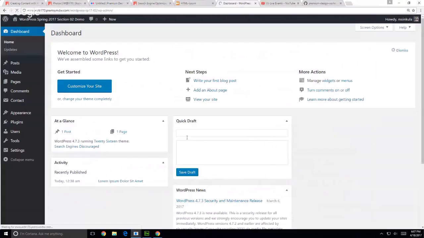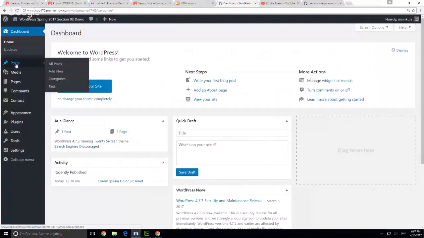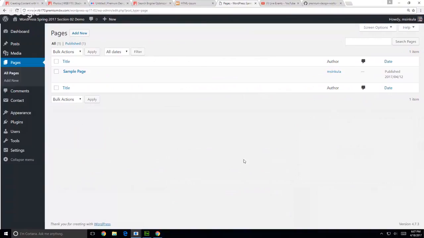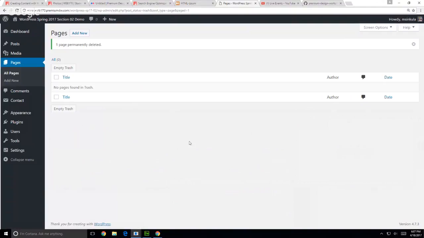If I go back to the dashboard, just like postings, I have a set of pages that I can create. Currently we have a sample page. What do you think we should do with that? Yeah, we don't need it. Move it to the trash. I go to the trash, select it, and empty trash. Gone. And again, I can add new here, or I've just gotten used to going up to this menu up here.